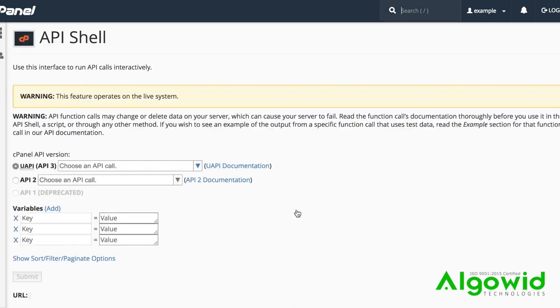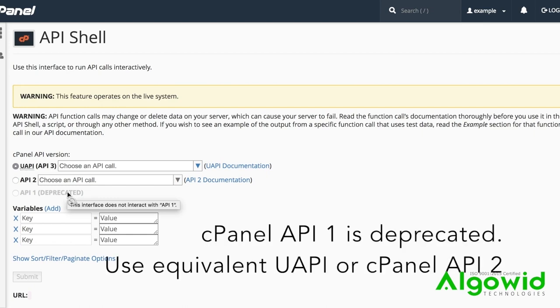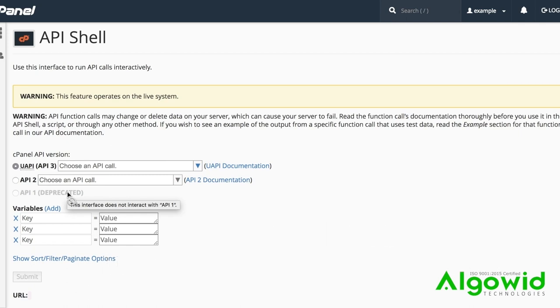Your first step is to decide which API call you want to run. Keep in mind that we've deprecated cPanel API 1. You really should use a UAPI variant of an API function if one is available. If UAPI isn't available, try cPanel API 2.